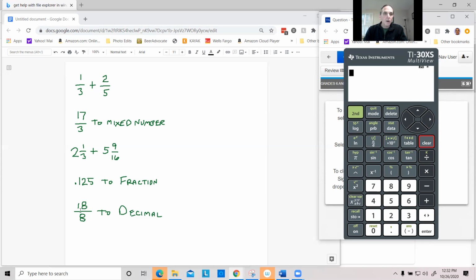And lastly, let's talk about going from an improper fraction to a decimal. Now we could use these same functions that we've used for the problems up above, but it's really unnecessary because really all we need to do in this case is the division. I'll show it both ways though, just so that we can review those functions again. If we do division, we're going to get 2.25.